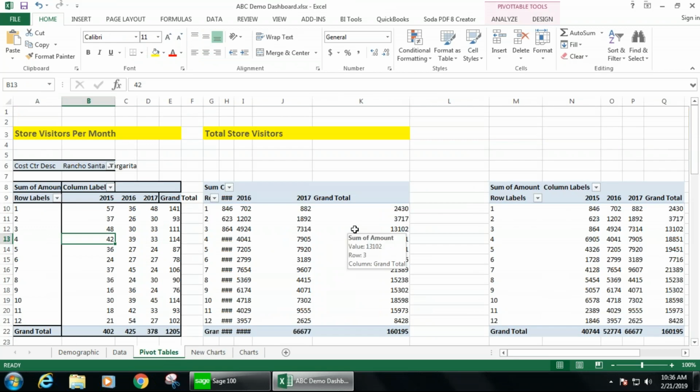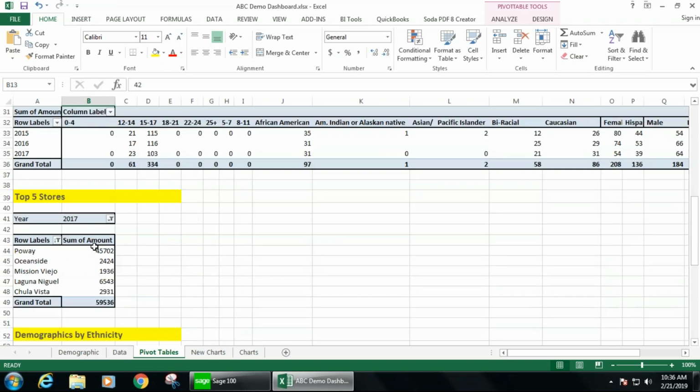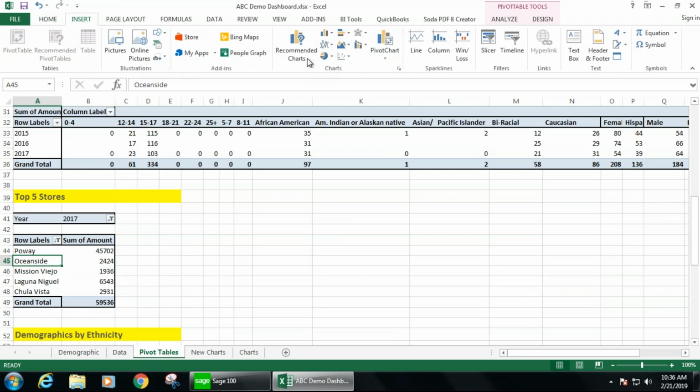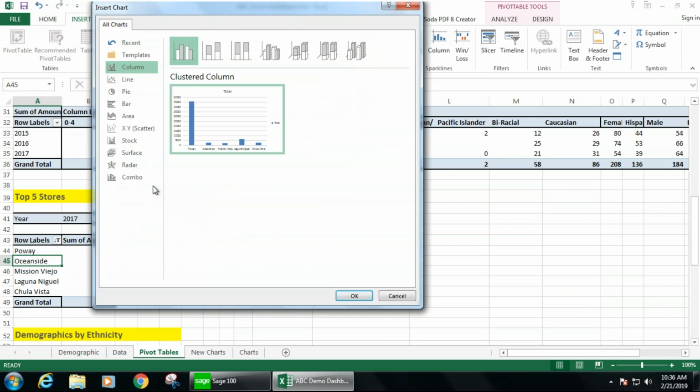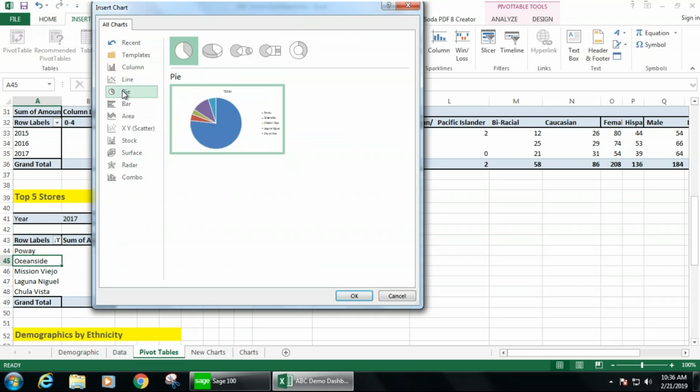So let's go to the second one. That's going to be, let's go to top 5 stores. And I'm going to do the same thing. We're going to insert a pivot chart. This time, I am going to change it to a pie chart. I'm looking at the top 5 customers, and I want to kind of see how they look in a pie chart. So I'm going to select the pie.